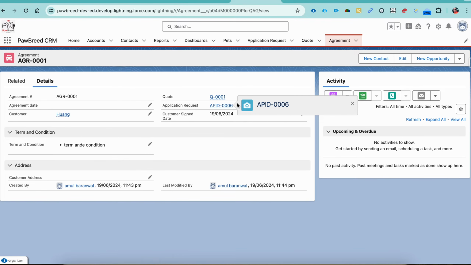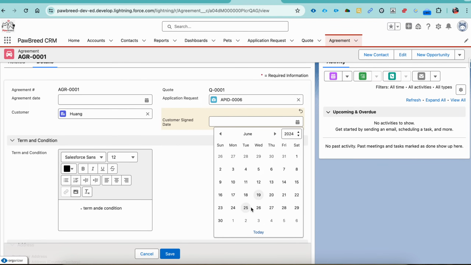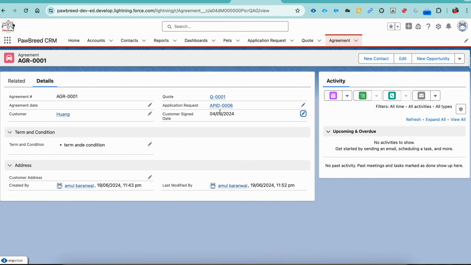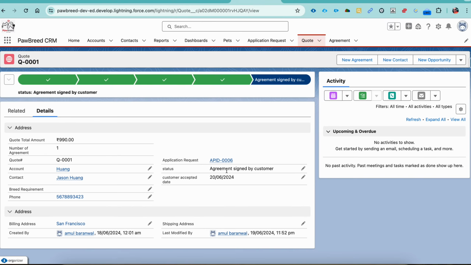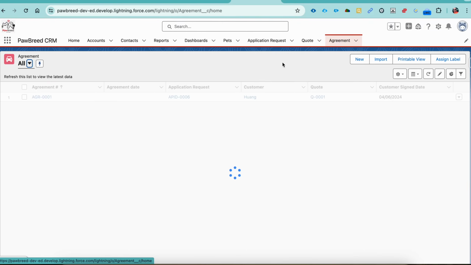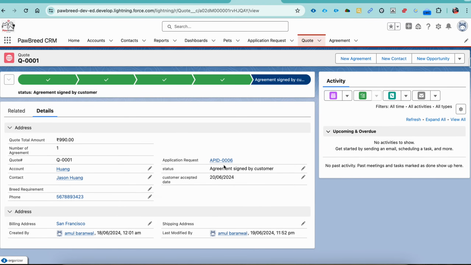a code associated with this agreement. I'm going to update my customer sign date to some other date. Let's suppose 25th or something, or 4th of customer sign date, and hit save button. And then if I go and check my quote status, here you see the agreement signed by my customer, right? Because on a particular agreement which is associated with this code, the customer sign date is not blank, that is why my quote status is marked as agreement signed by customer, right?